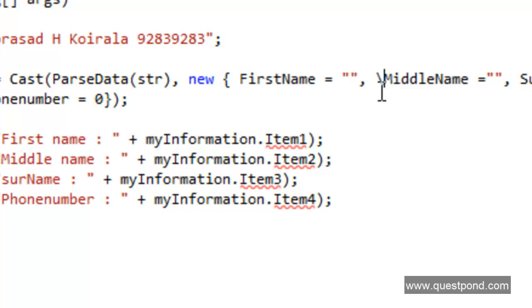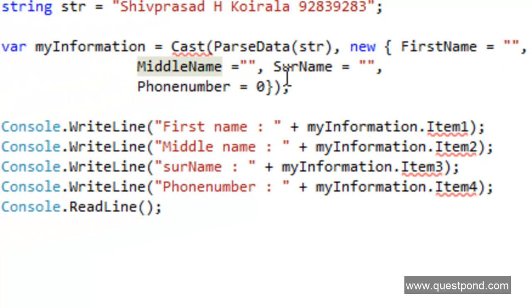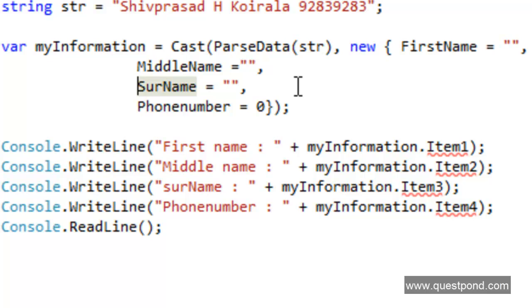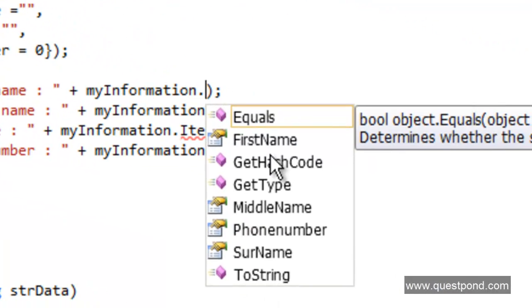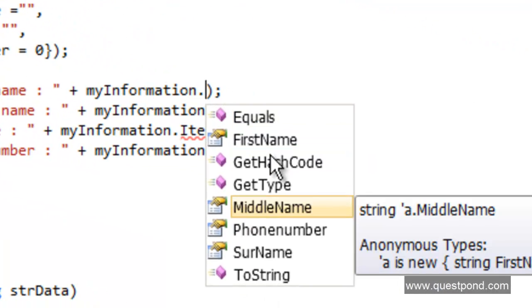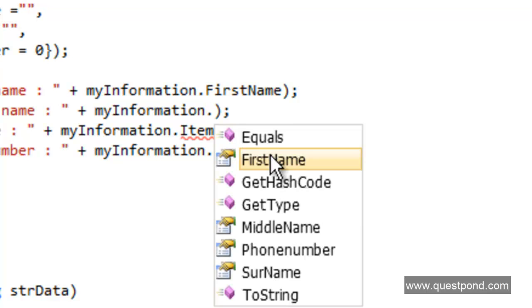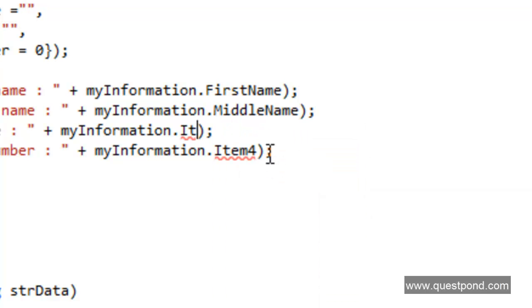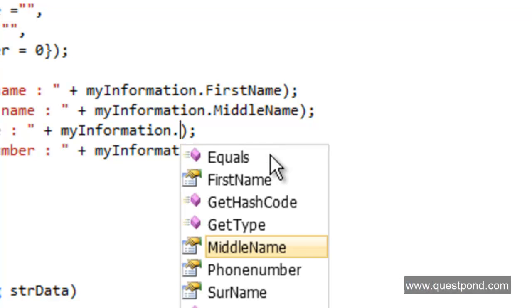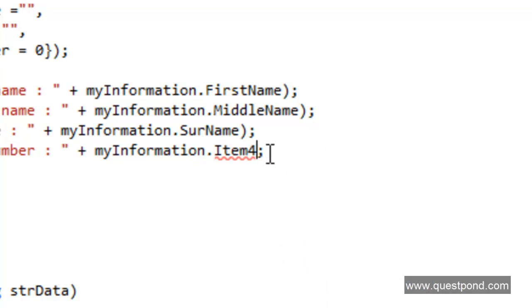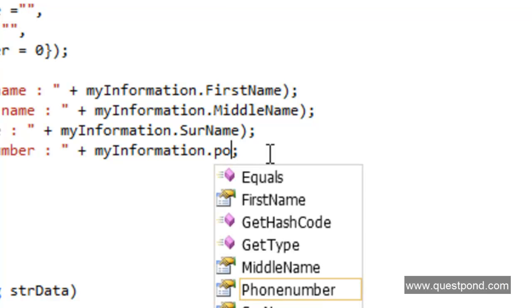Let's make it more readable with proper indentation. The code is not readable at this moment. Now if I do my information dot, you can see that I have strongly typed properties here as compared to Item1, Item2. So I'm going to display the first name, the middle name, the surname, and finally the phone number.